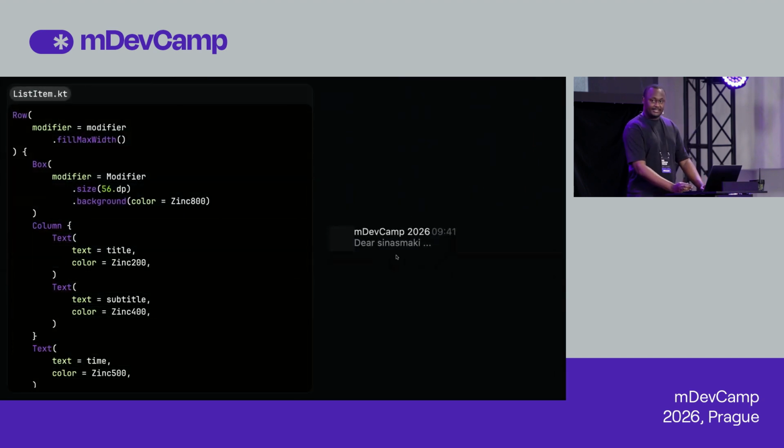Using this, we're able to start creating our list item, where we use rows, columns, and boxes to arrange the elements. As you can see, we just have everything squished together. It is arranged properly, but it's not aligned like a list item. It doesn't have enough space to breathe. So we need to figure out how to do that.